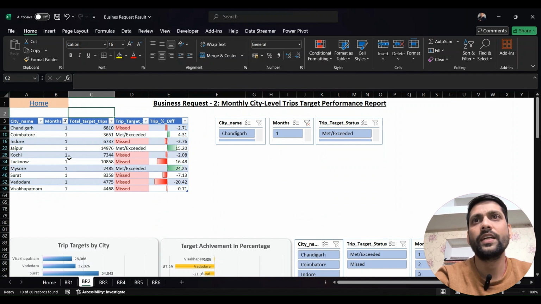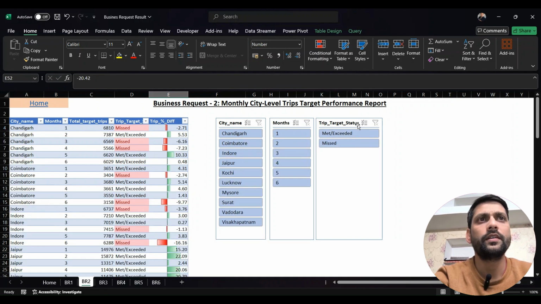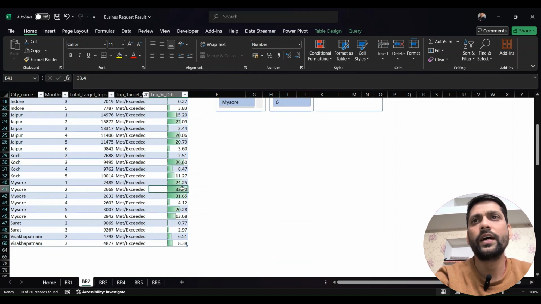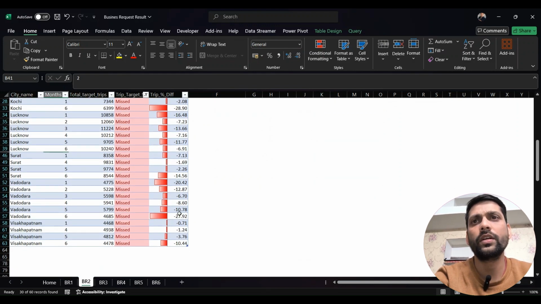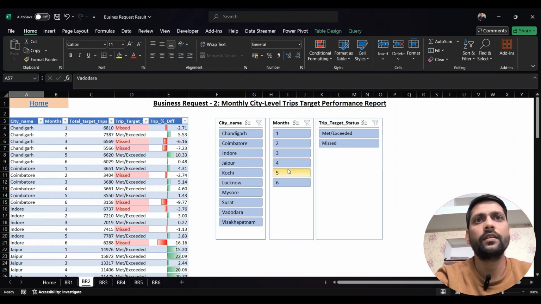If we check Jan, which city is performing well, in Jan Mysore is performing well and Vadodara is performing worst. And we can also go by the trip status, if the city met target or not. If we see here, Mysore city achieved the highest target in Feb, and for missed target we can verify that 27 is highest for Vadodara. So in this way we can analyze data for every city for each month and by status as well.